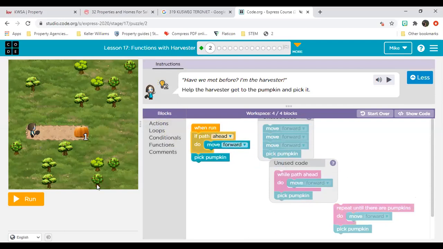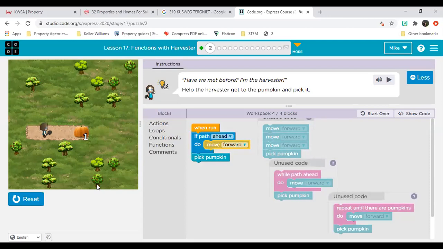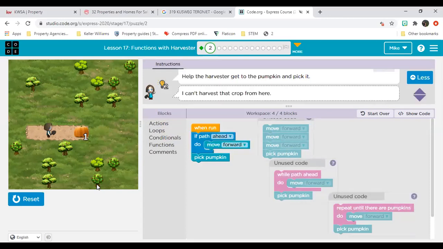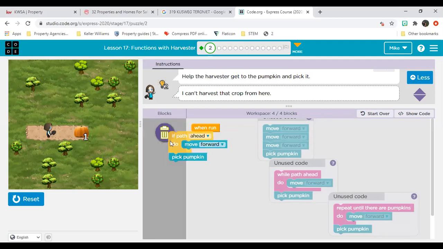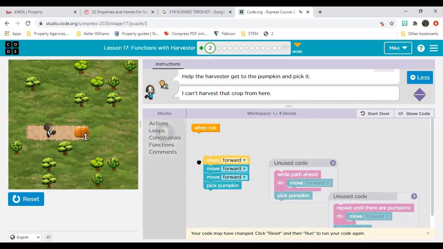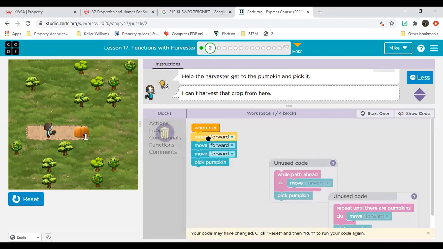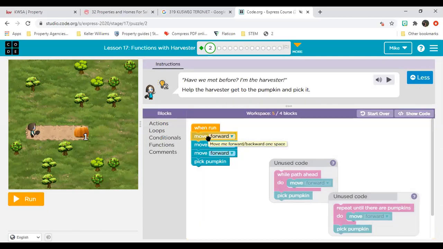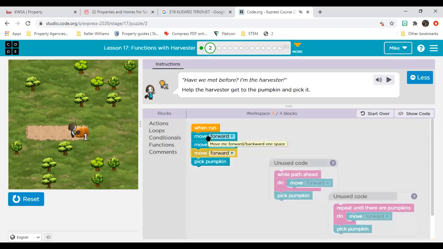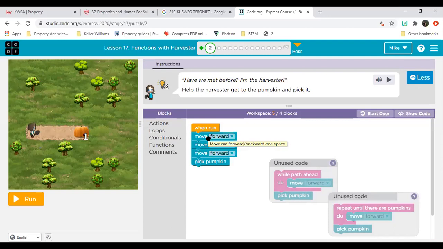I'm just going to show you guys all these codes that we've done work. Oh, there we go. This one didn't work. If path ahead, do move forward. Okay, so that is just one command. There was no loop in here. So this one I can throw away. I wasn't thinking. And then here we go. That one will also work. Let's reset and run. Look at that. Okay, so all those work.